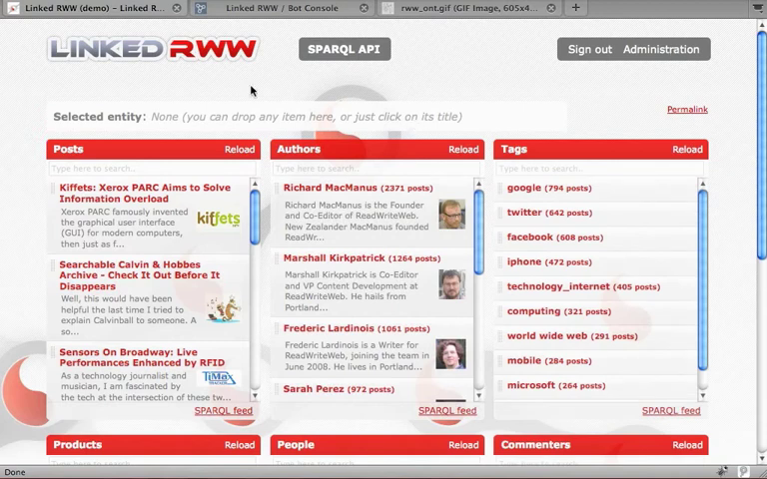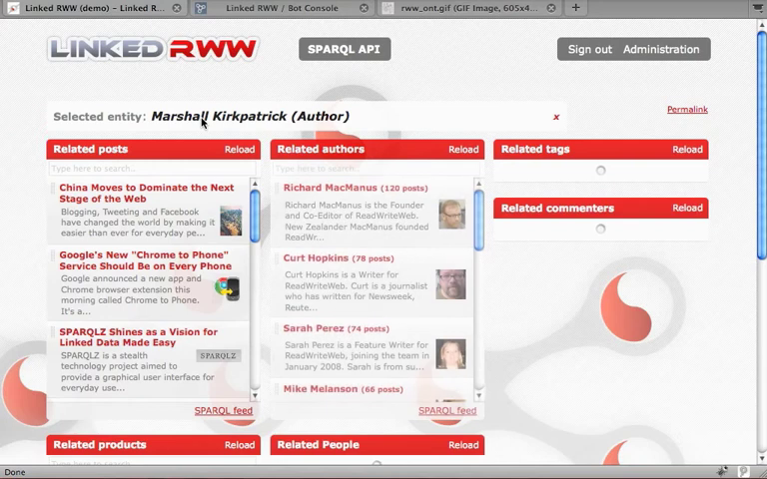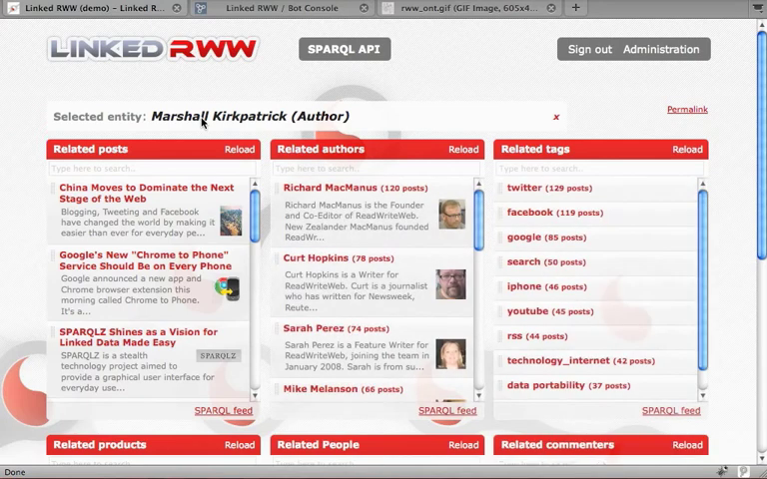So as we can see here, we have a new drop zone here, and we can now pick any author or any entity actually and drop it on the entity selector. And what now happens is that all the widgets are refreshed and they all use the author context to display their items.